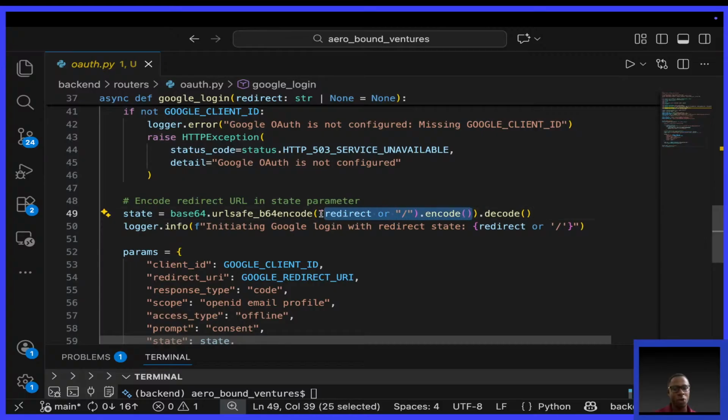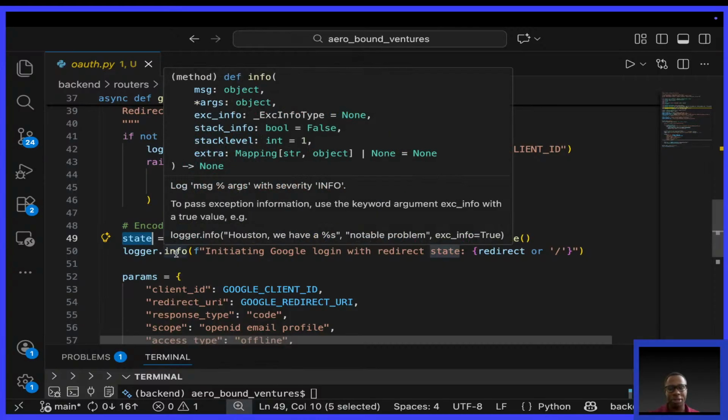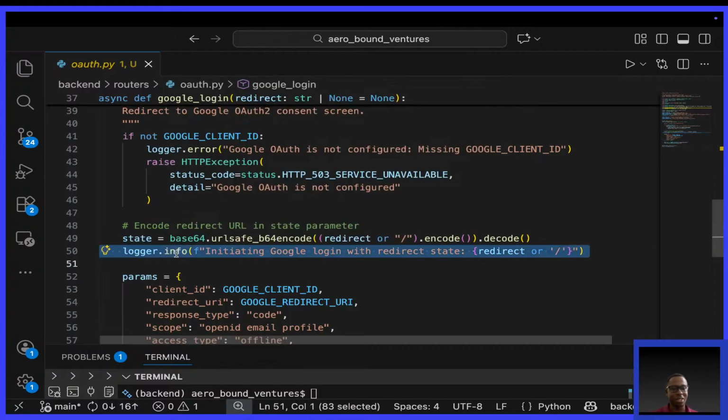Why do we encode? Because URLs can have special characters that can malform or make our URL invalid. So we encode them in the base64 format. As simple as that. So that will help us to save the state of the URL. And after that we simply log that we're now going to initiate a Google login.